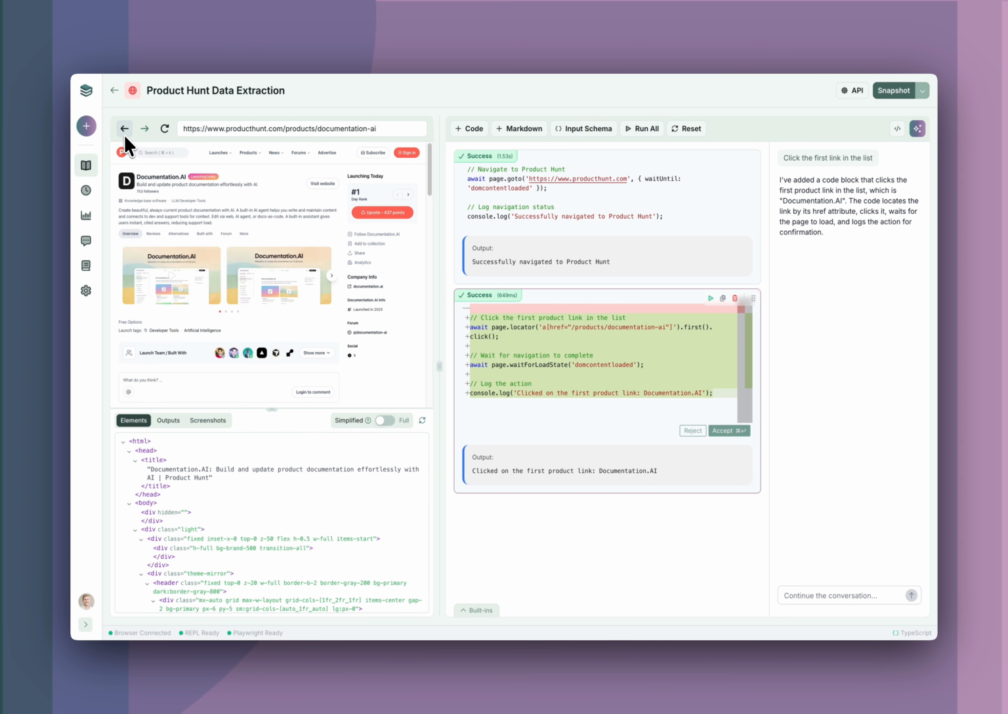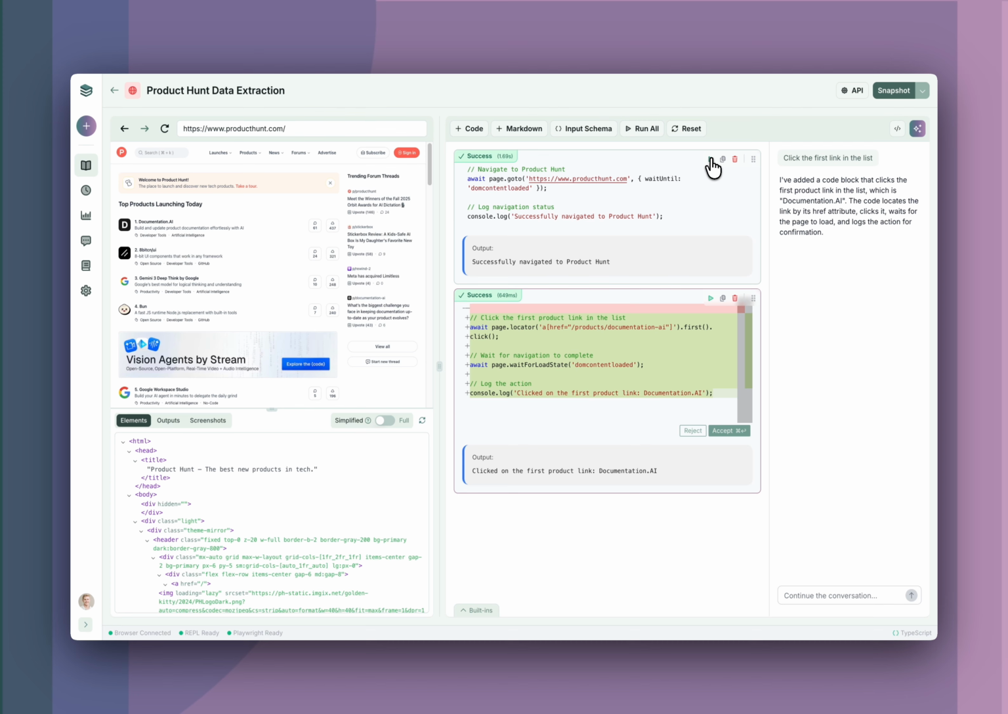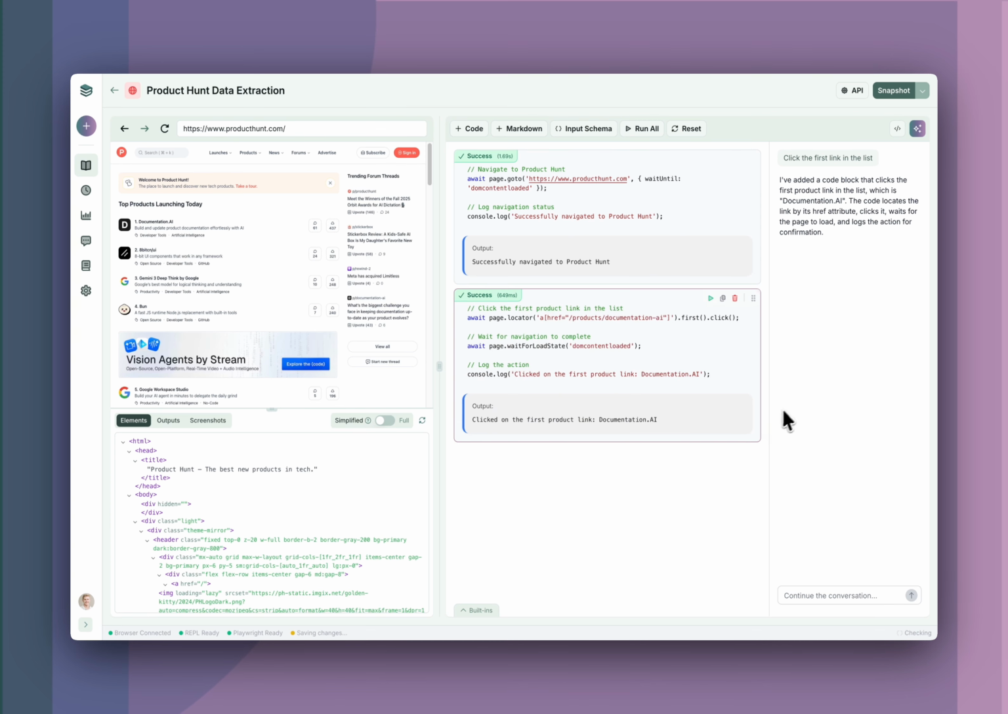If you want to go back to the previous step, you can navigate using the browser controls, or you can just run the previous cell. All the code in your notebook shares the same context and variable scope, but cells can still run individually.